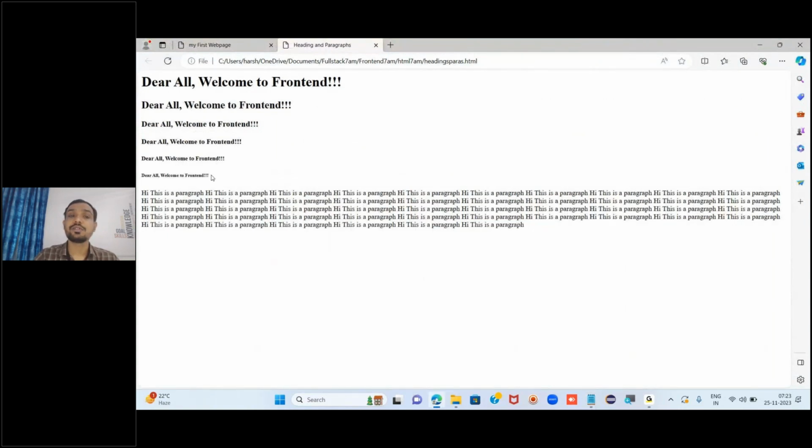See, look at the sizes here. The content is the same, "Dear all, welcome to front end," the same content which I mentioned in all six headings. But if you look, the styles are different, meaning the sizes are different from here to here. But what I want you to observe is this paragraph. The size of the paragraph is definitely greater than H6. H6 is smaller, right? Your paragraph is looking bigger, maybe equal to H5 or H4. You understood what I'm telling? Only the size.